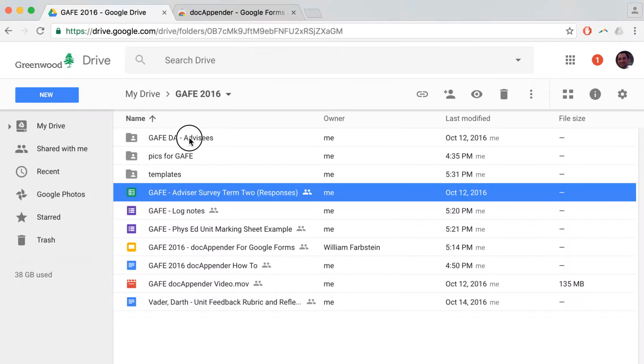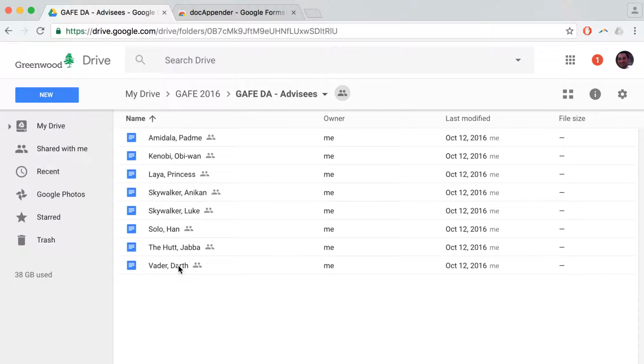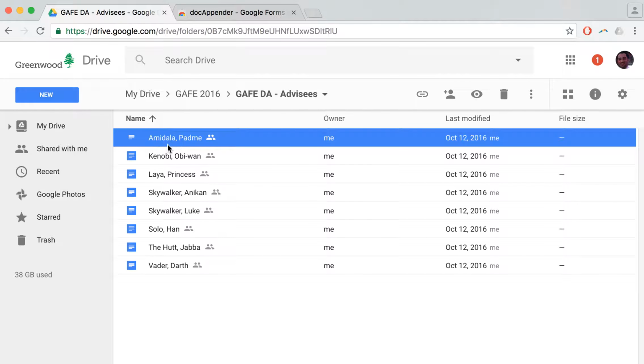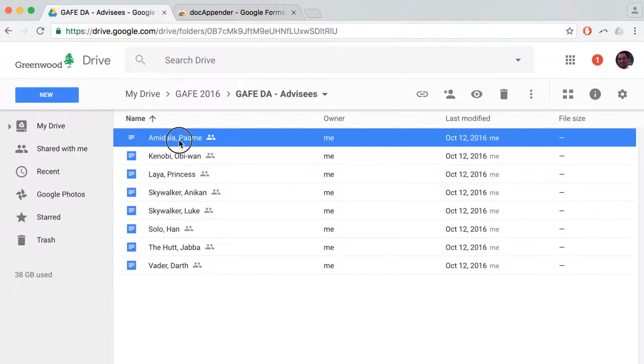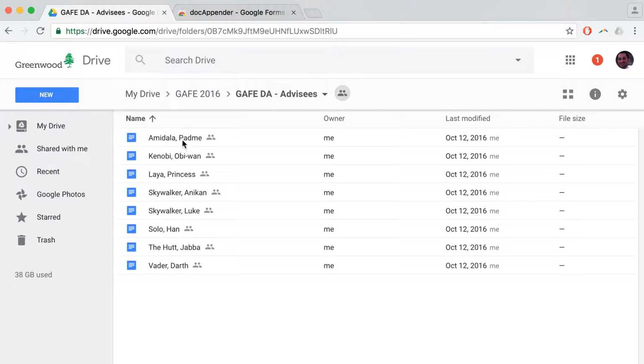In this folder lives all of the documents that I want to be populated through DocAppender from a Google form. So you can see this could be your class list or your set of advisees, whatever it may be. This is where the documents will live that you want to be populated. Once you've created your class set of Google Docs, you can name them. I chose last name, comma, first name. Eventually you can use these for your own reference, or you can share them with your students so they may see their feedback or notes that you've given to them.